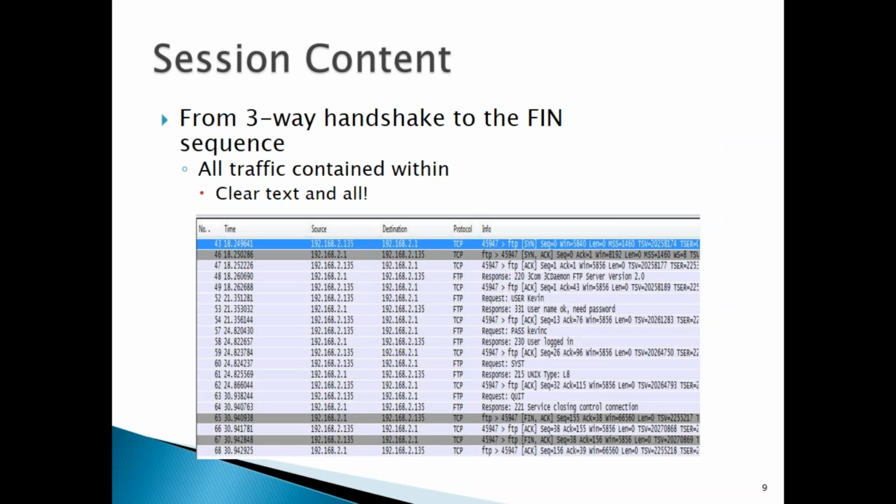Session content. So what we do is, once we find information in our network trace, we can go from the 3-way handshake. So if you see here in this packet 43, SYN, SYN-ACK, ACK. That's the 3-way handshake. So that's connecting to, in this case, FTP, port 21, file transfer protocol. It's connecting there with the 3-way handshake, and it gets a response of the banner.